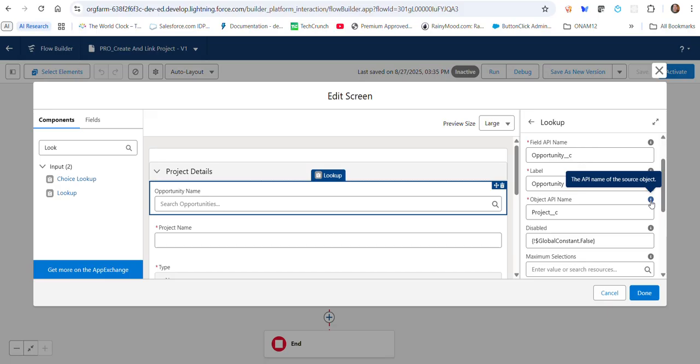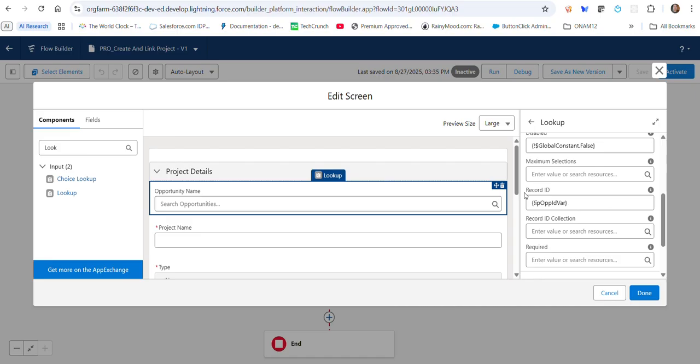So the API name of your custom object, which is project, is project__c. And this is so interesting. So for record ID, what it requires is the row ID of the opportunity. Okay, so the row ID of the opportunity. We will see how the row ID of the opportunity can be fed.